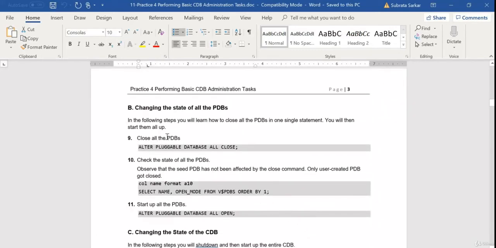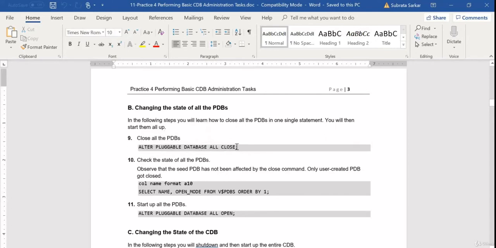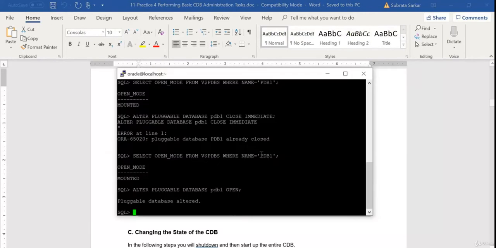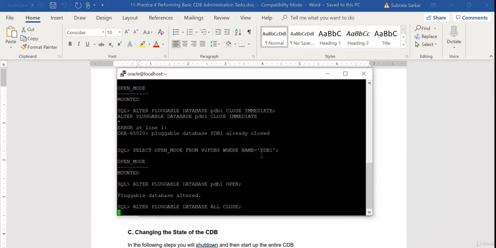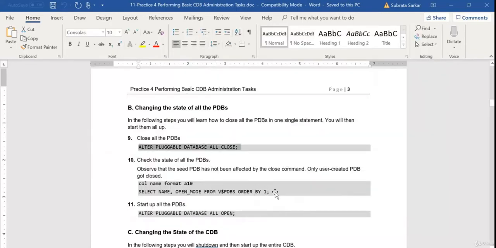Changing the state of all PDBs. In the following steps, you will learn how to close all PDBs in one single statement. You will then start them all up. So the command is alter pluggable database all close. So all are closed now.